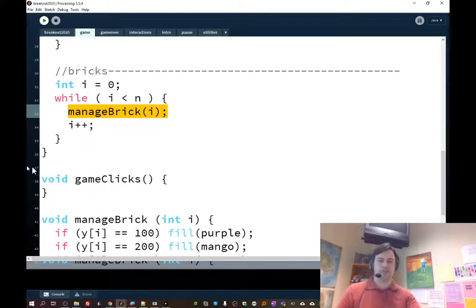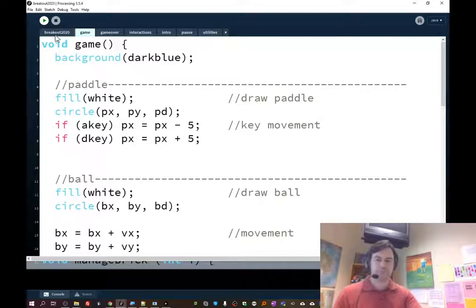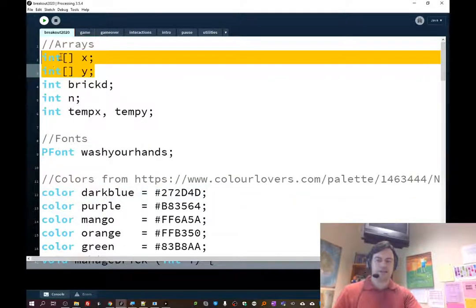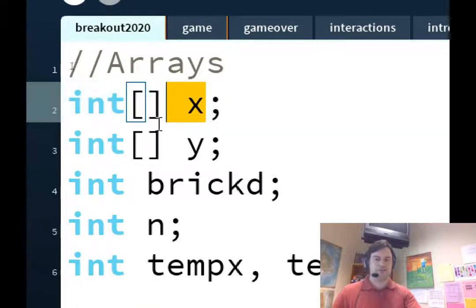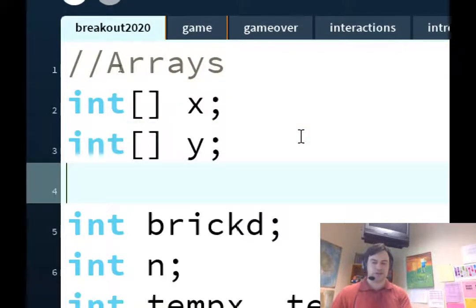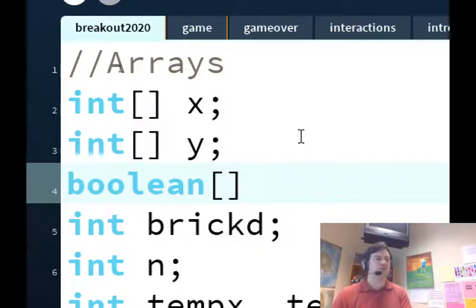So we'll make an array. I'm going to go to my main tab, and it's going to be at the very top where I have my other arrays, right? My int array for x, my int array for y. I'm going to make another array. It won't be int, actually. It'll be a Boolean array. Remember, Booleans are true or false. We learned about this with the AI variable from the previous project, Pong. So it's just true or false.